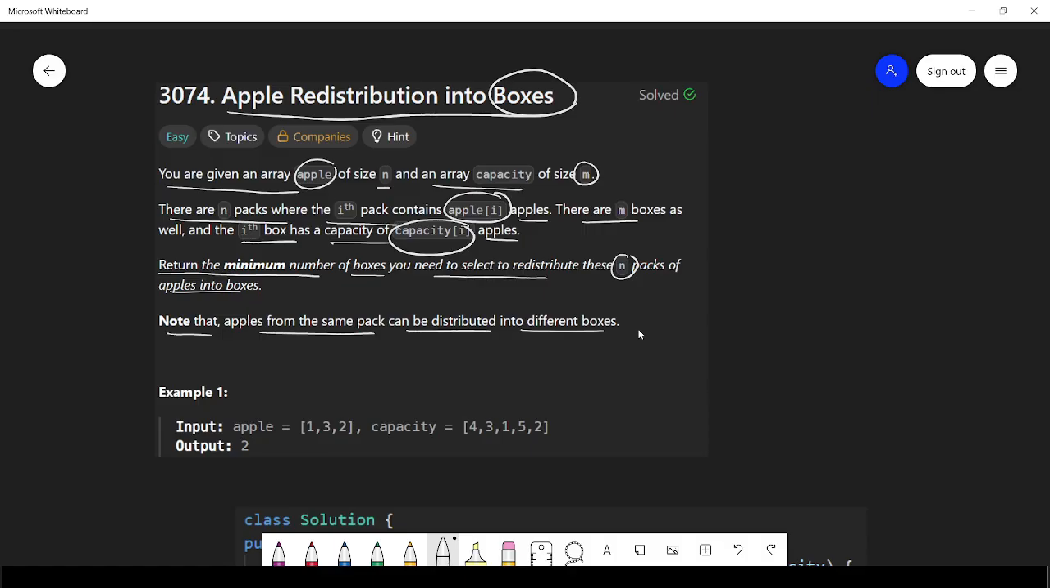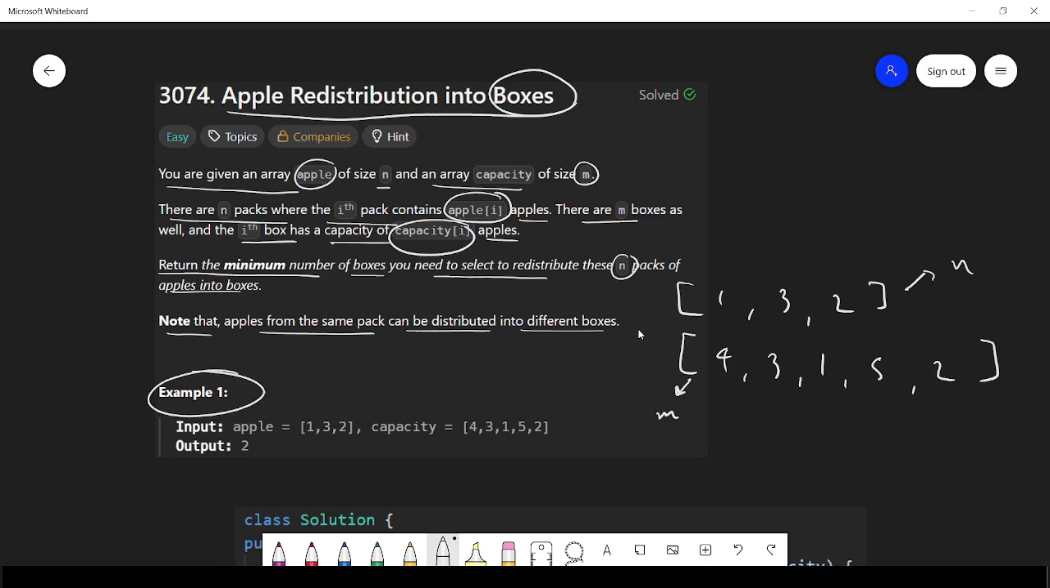So what the question is saying is that you have some apple array and you have some capacity array. This is of size n and this is of size m. Now let's say there is apple 1, 3, 2, and you have some capacity like 4, 3, 1, 5, 2. We are taking this example number 1 to understand the problem statement.